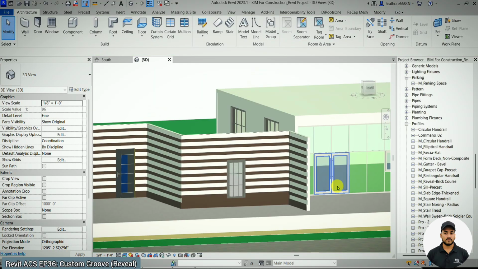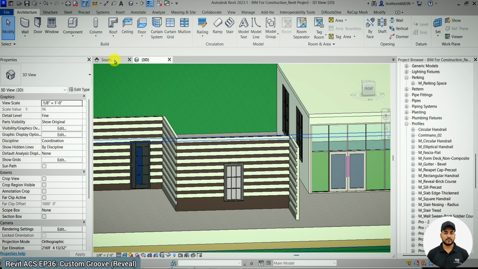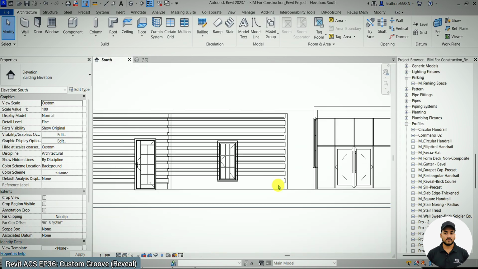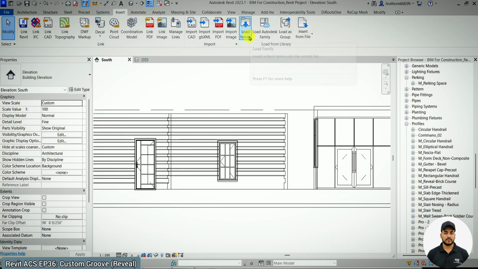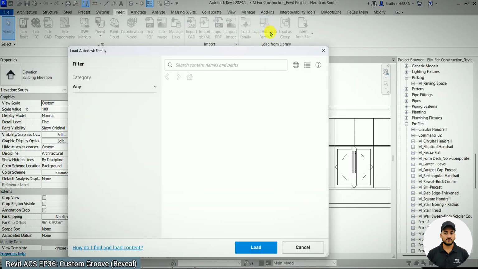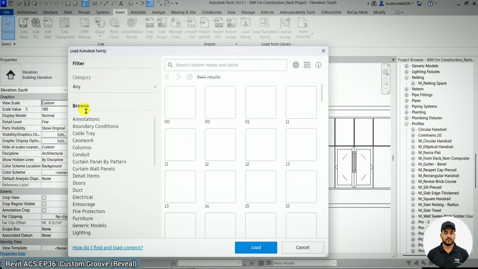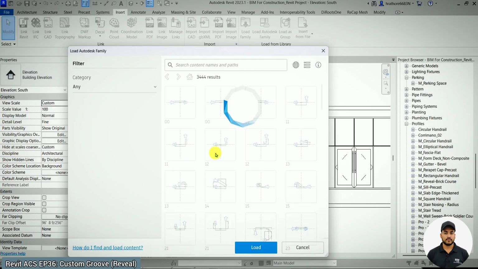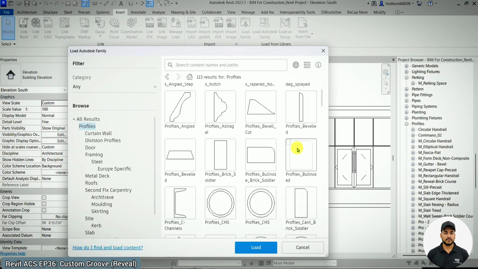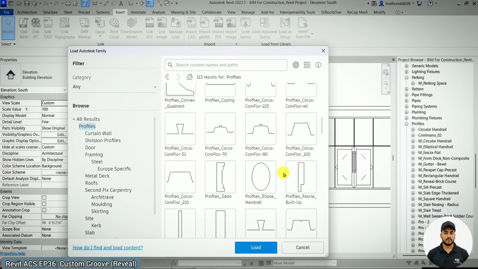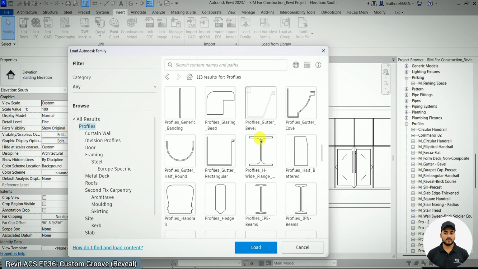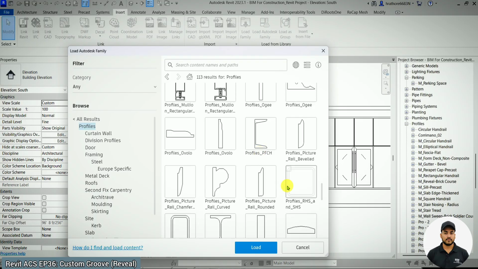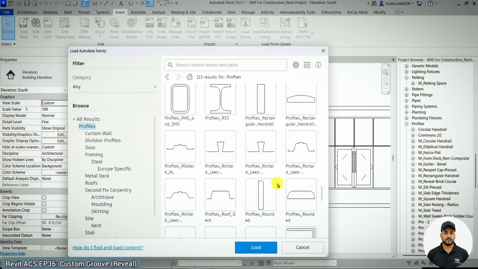And if you want to download those profiles from the internet, you can download and you can insert from here. And if you want to insert from the Autodesk server, for that also there is an option to load Autodesk family. You will simply be going here, the Profiles tab will be there. Simply click on Profiles and you can use any of the profiles from here and you can insert in your model. Okay, so this is how you can create any kind of custom groove as per your requirement and you can use it in your project.